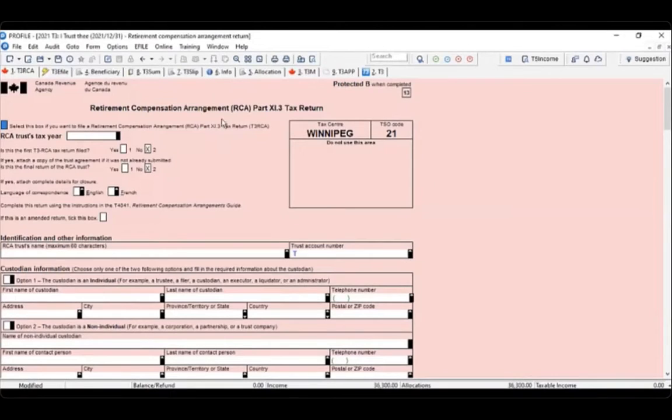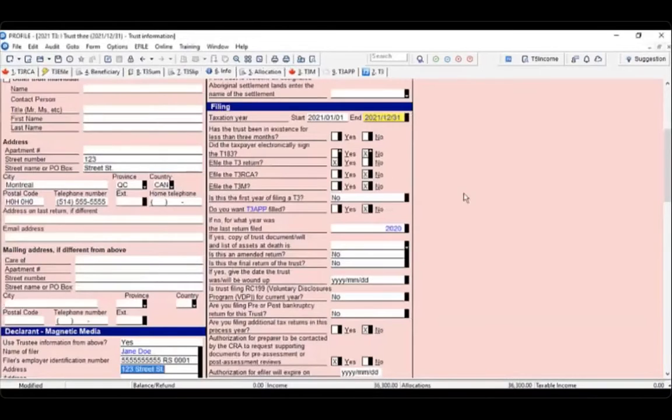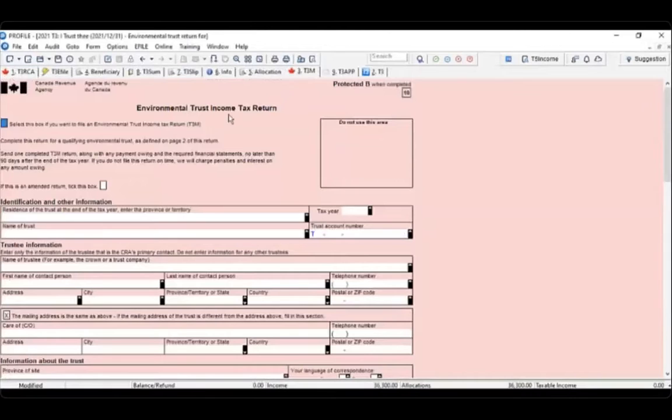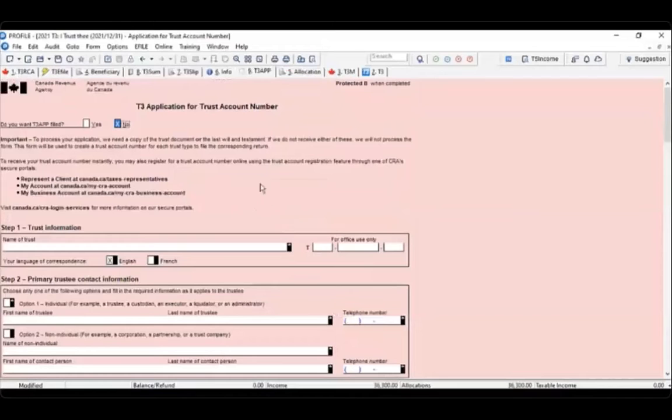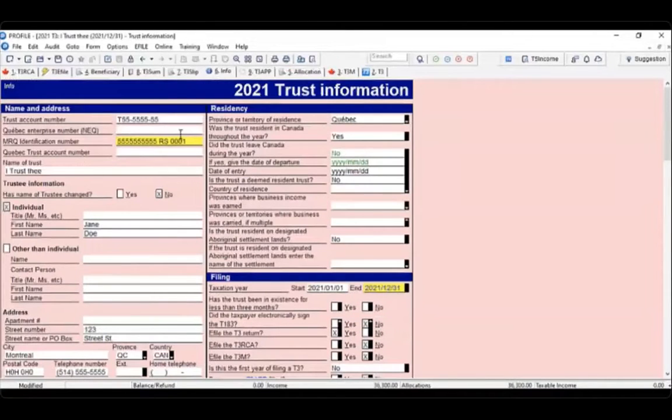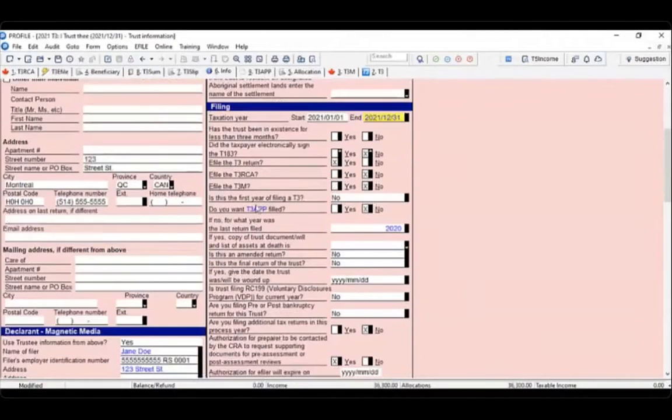Not all of you will need it, but it's there and then you can file it if you are required. Next is the T3M. This form is for environmental trust income tax return. So if you have an environmental trust, then you will use this form and you can file it as well. On to the T3 APP. This is the T3 application for a trust account number. So if you do not have a trust account number, then that form is used to apply for one. This is your trust account number. This is where it goes. If you do not have one, then you can use this form to apply for one.